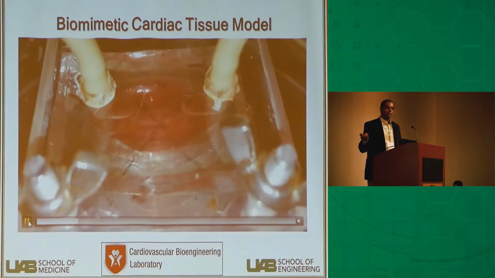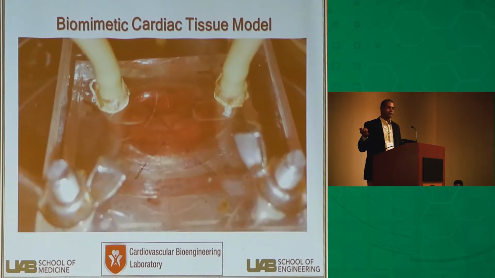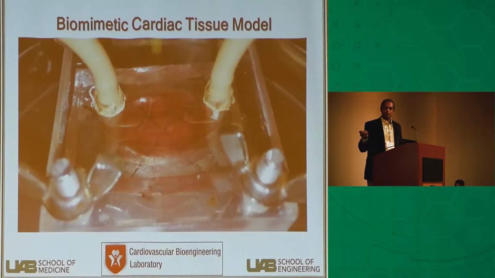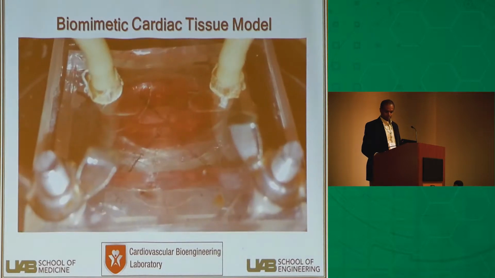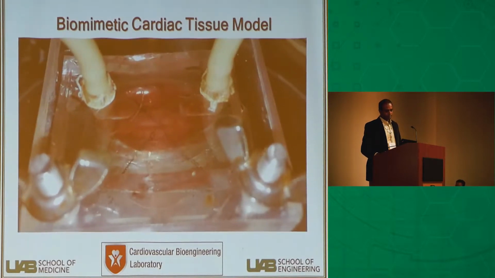So what you see here is this system with a 3D piece of tissue suspended between the posts, subjected to pressure volume loading. No electrical stimulation yet, but this is the model that we have currently.